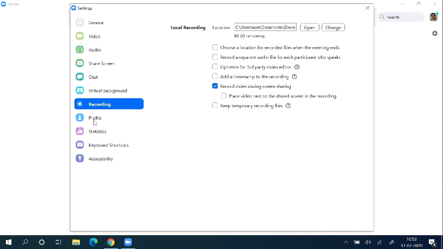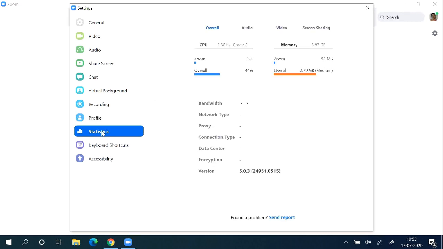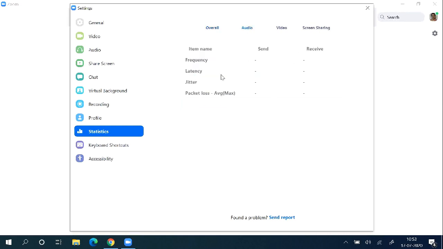You can update your profile. If you want to include a profile photo, all those things, you can do it here, because this Zoom account is linked with your Gmail account. So whatever profile picture you have in your Gmail account, that will be displayed here. Then you also have the statistics. What is the usage of your CPU, memory, how the audio, video, screen sharing abilities are, all those you can see there.